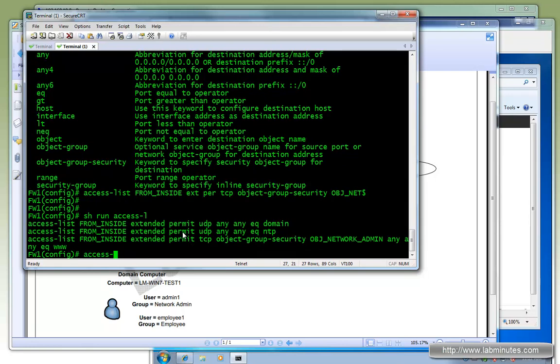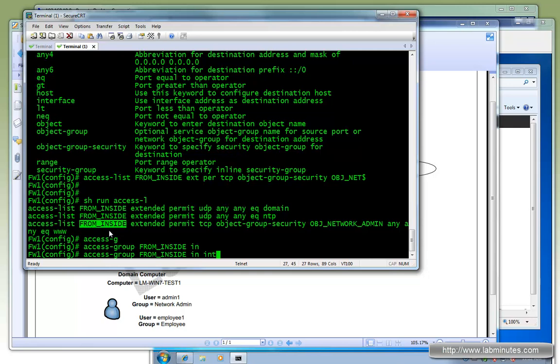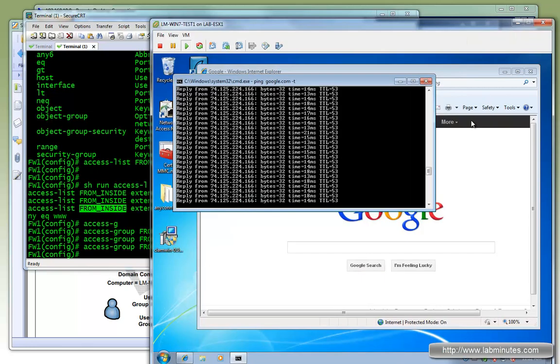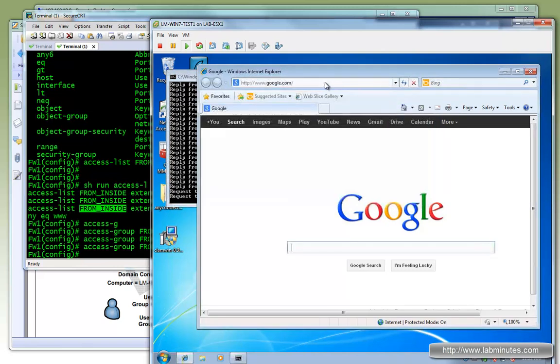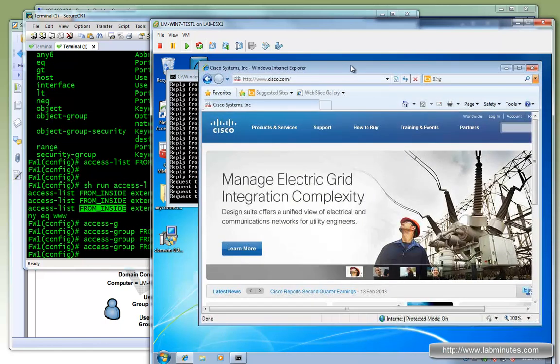And now we're going to apply that to the interface with the access group command. Let me copy and paste the name from inside, direction interface inside. Okay, so go ahead and apply that. Let's see if there's anything changed over here. You can see immediately our ping drops because as far as the ASA is concerned, it's only allowing HTTP from this particular host. So now if you go back, I'll try the web browser. And you can see the web browsing, which is HTTP port 80, still works.